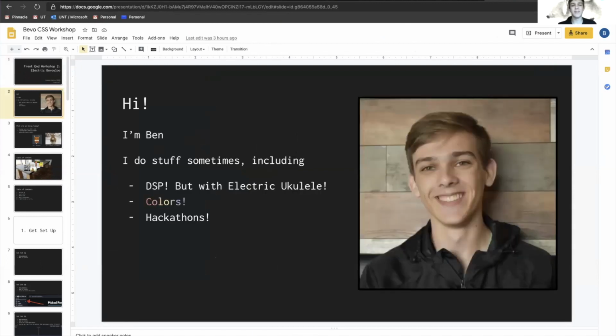So I'm Ben. I do things, most recently digital signal processing, but for my electric ukulele because amps are expensive and DSP is fun. Colors are cool. I enjoy all of the colors. If you say you have a favorite color, you're wrong because they're all beautiful. And I do hackathons. This is, I guess, my 41st since last year.